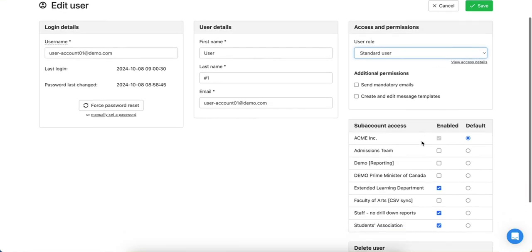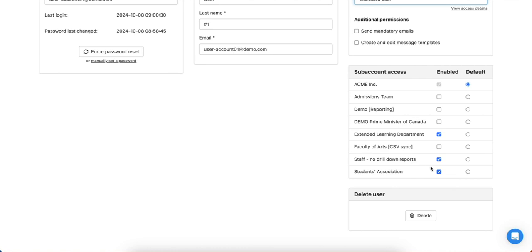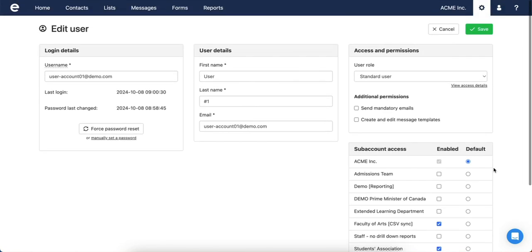Down below, I can assign this person to have access to one or more sub-accounts. By default, they only access one sub-account, and sometimes that's all that's needed. They should never be able to break out of that account. Or I can give them access to multiple accounts, and they'll be able to switch between those accounts. So that I can do as an administrator.